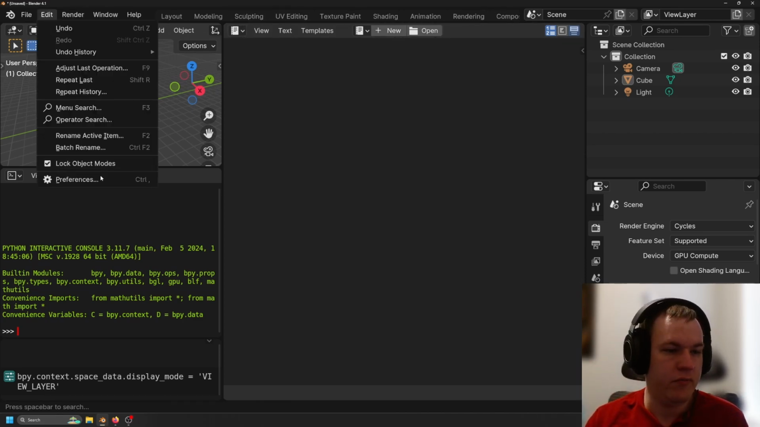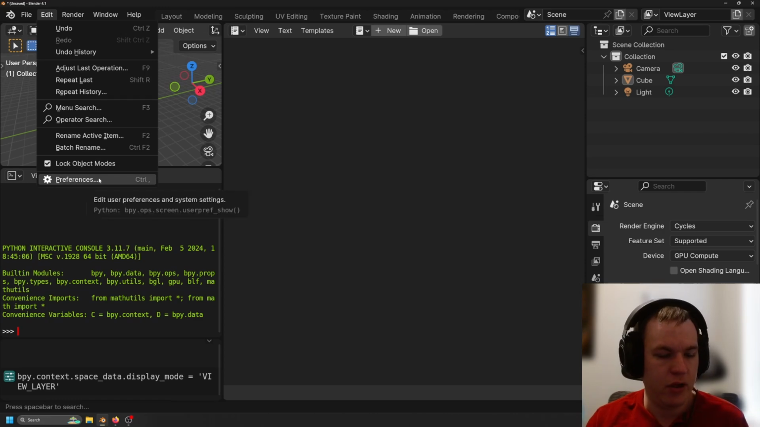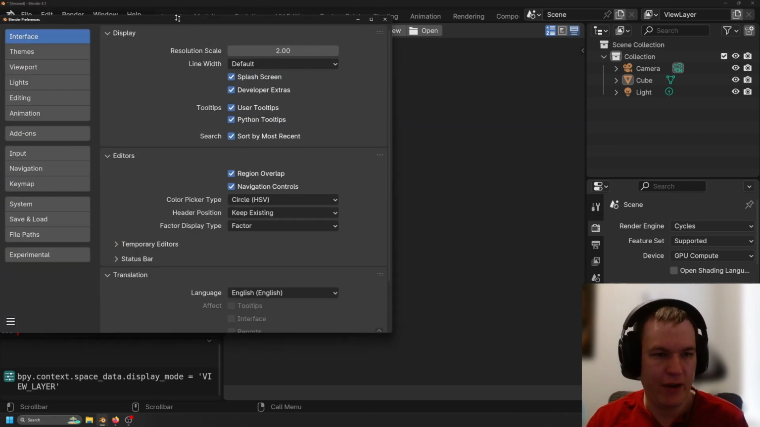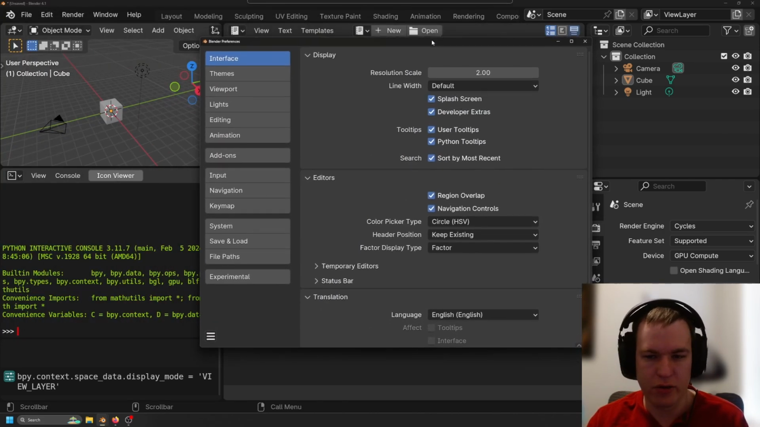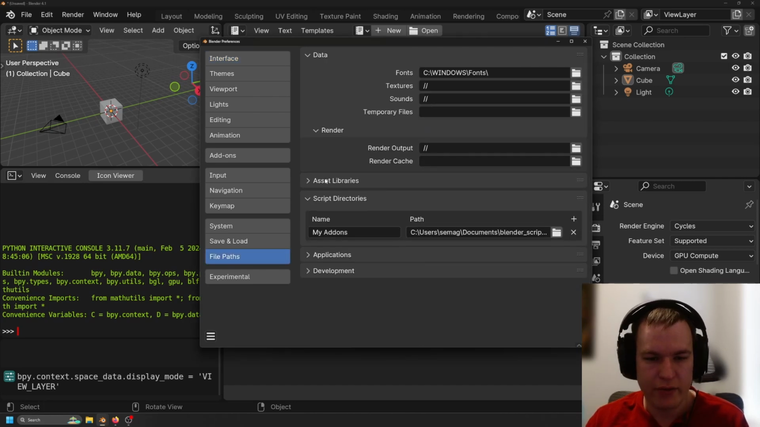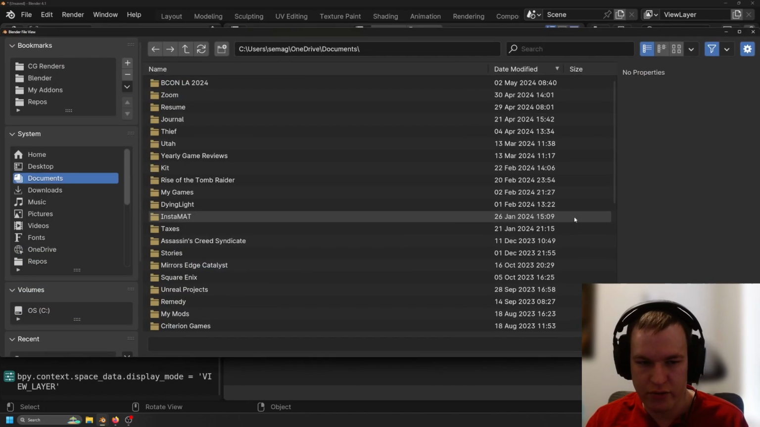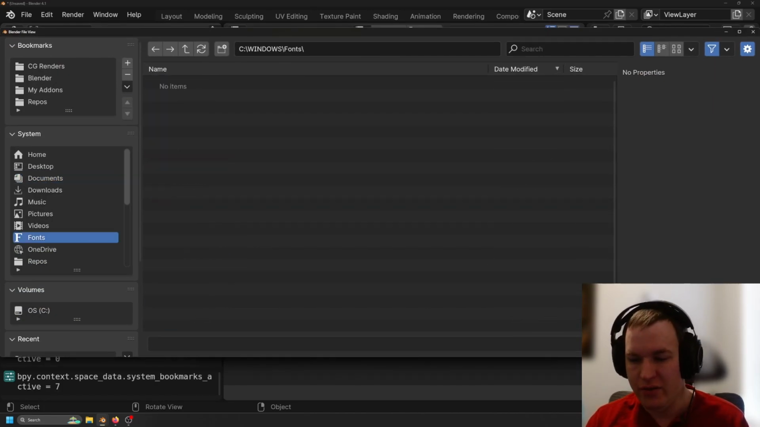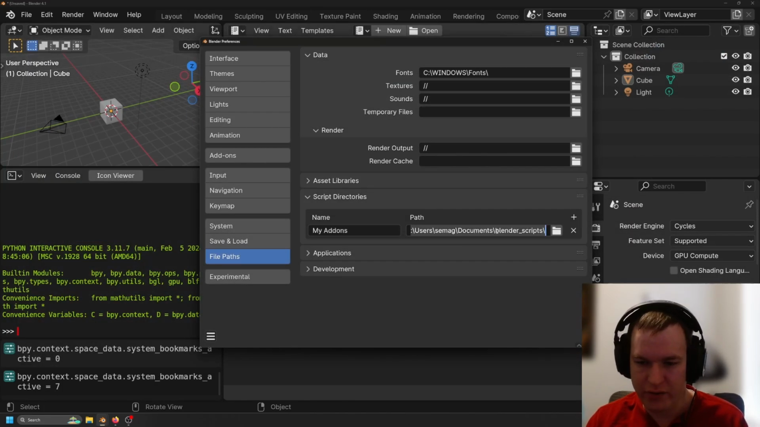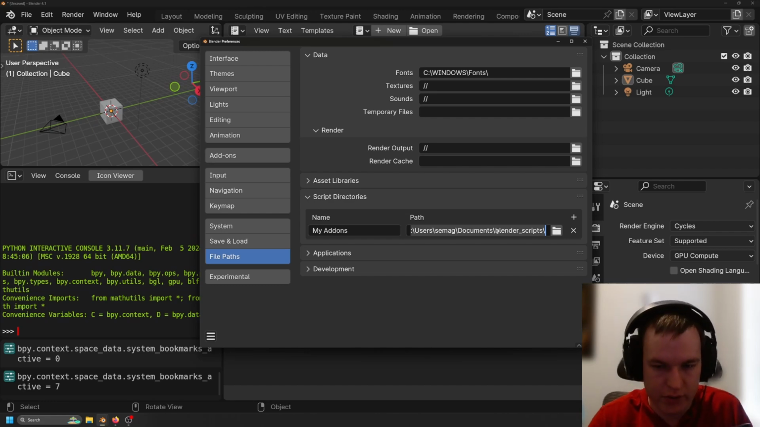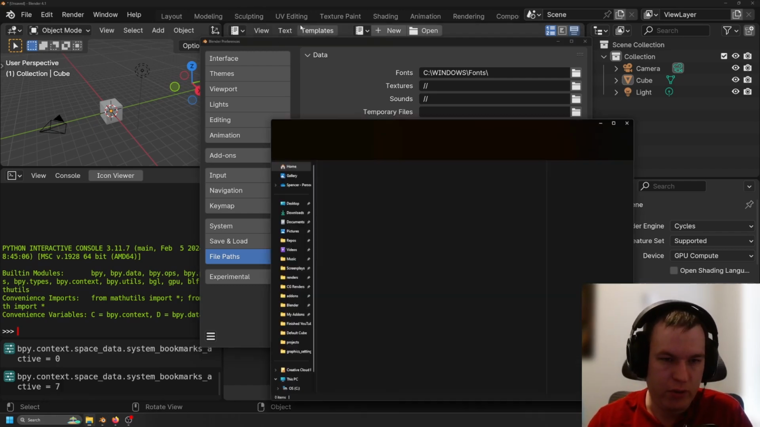So I was setting up the workspace. Instead of going into the actual add-on folder, you can actually tell it what folder to use. So if I go down here into the preferences, edit preferences, and file paths, there is the script directories. And so you can just add a script directory and you can select the folder that you want. In this case, I already have one. Let's go there really quick.